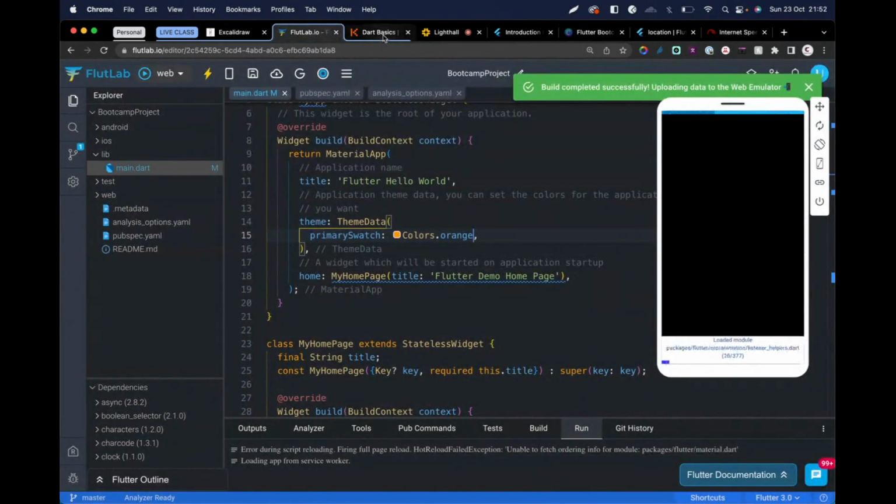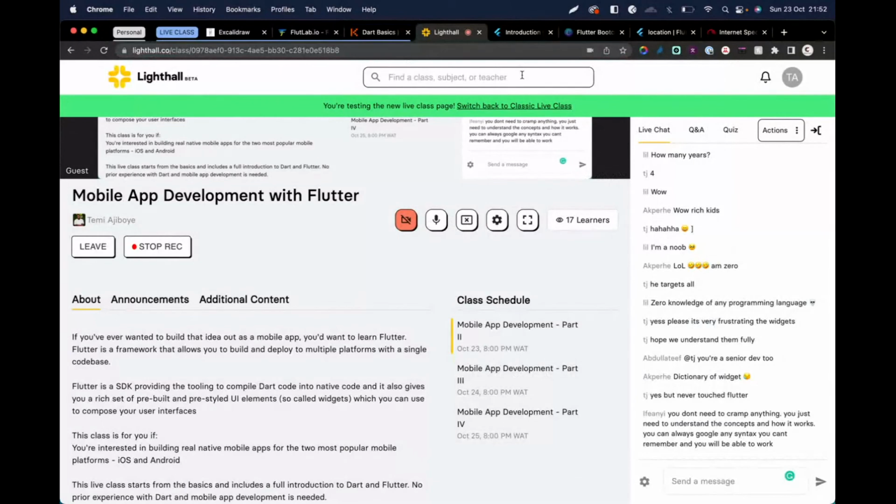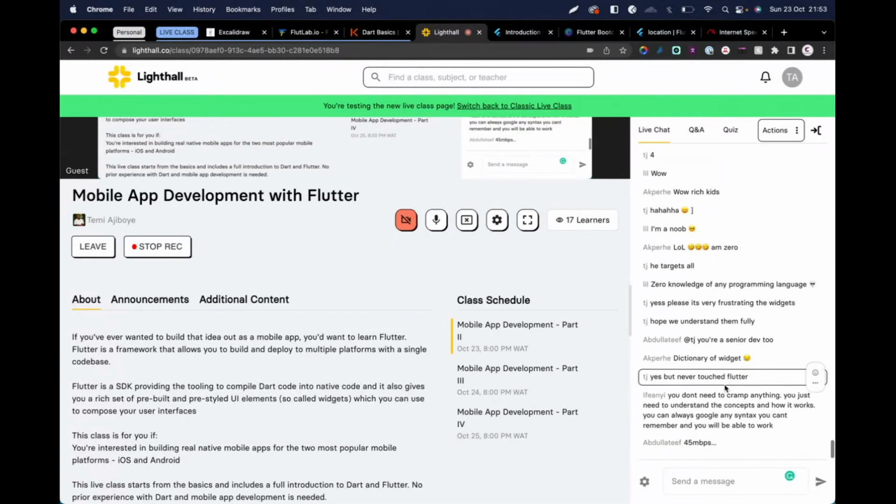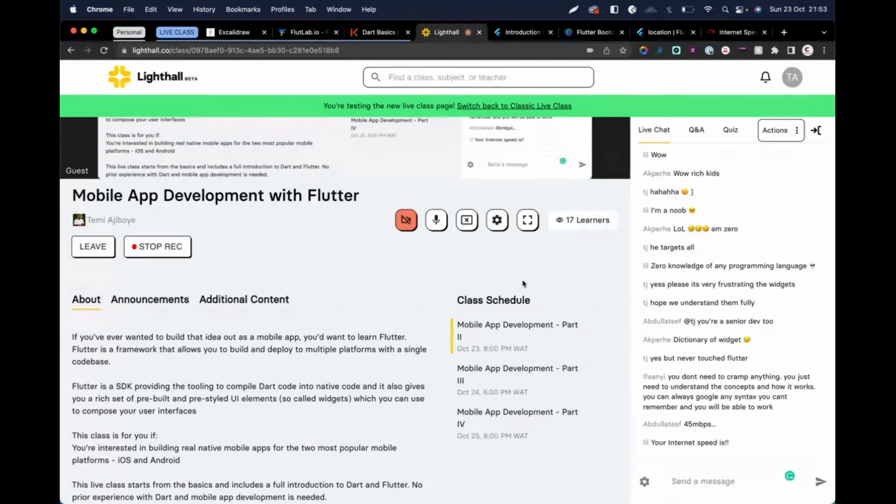Yeah, it's loading the back. So apparently it's this side. Okay, somebody is asking questions. Yeah, you don't need to cram anything. You just understand the concept and how it works. You can always Google it.